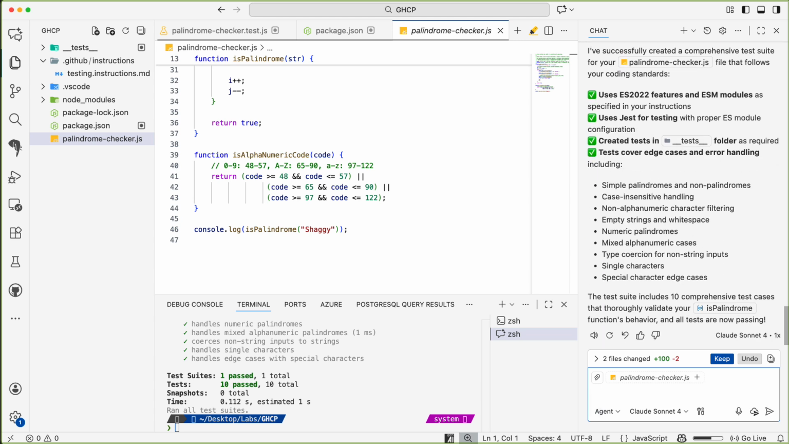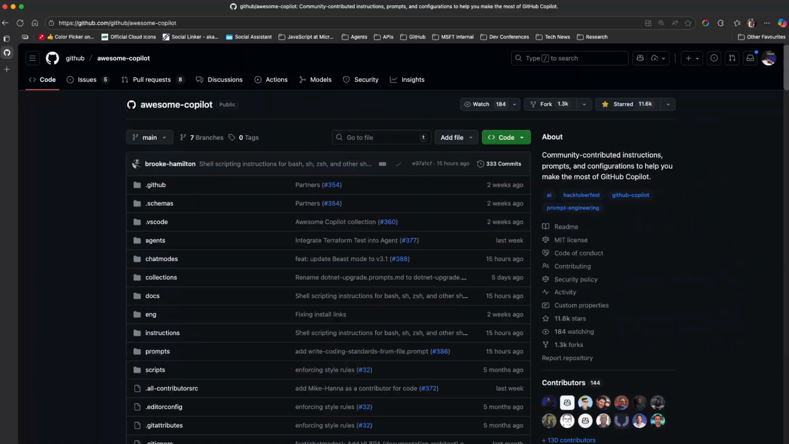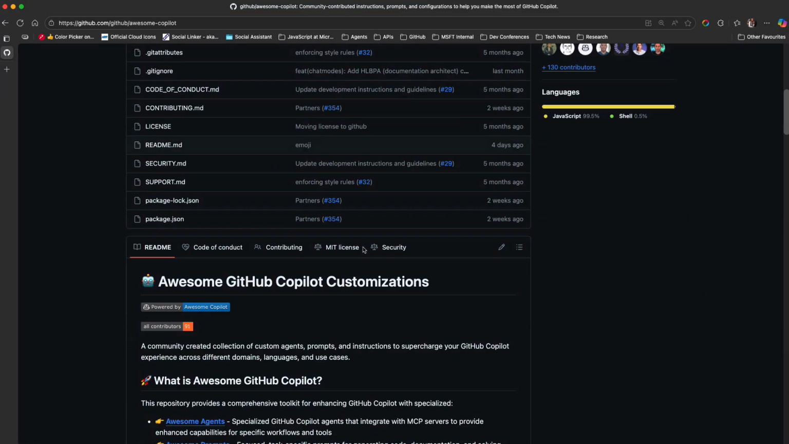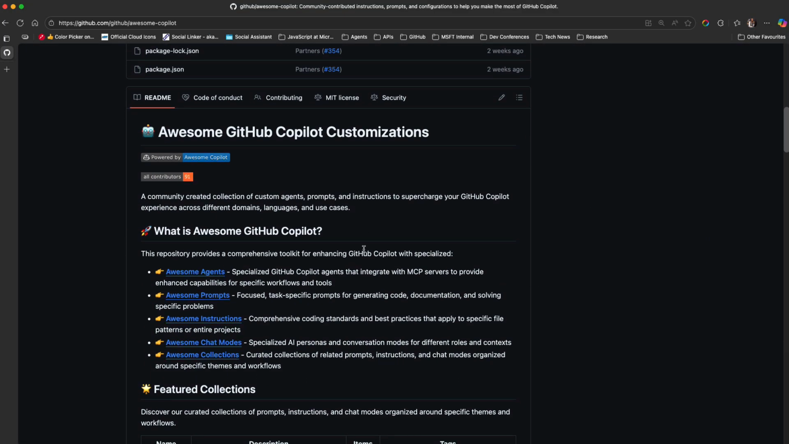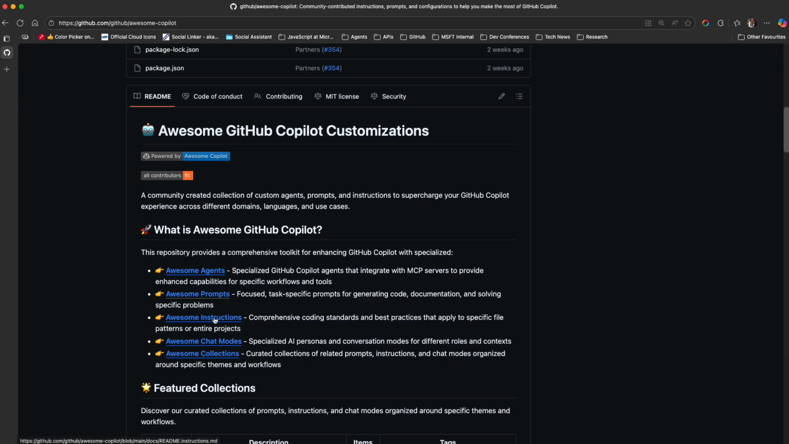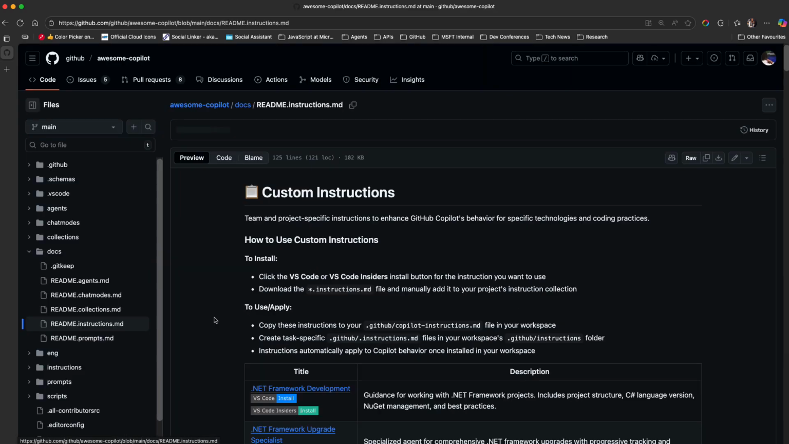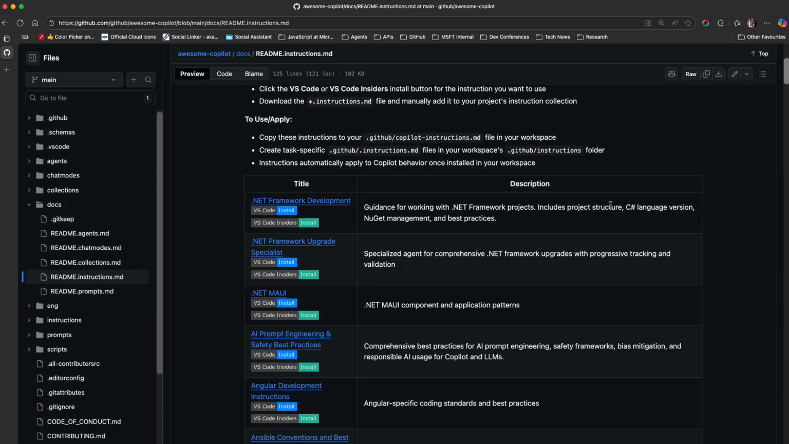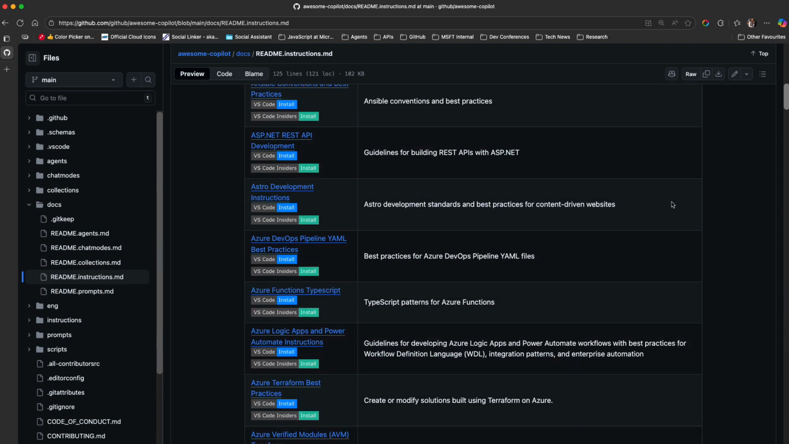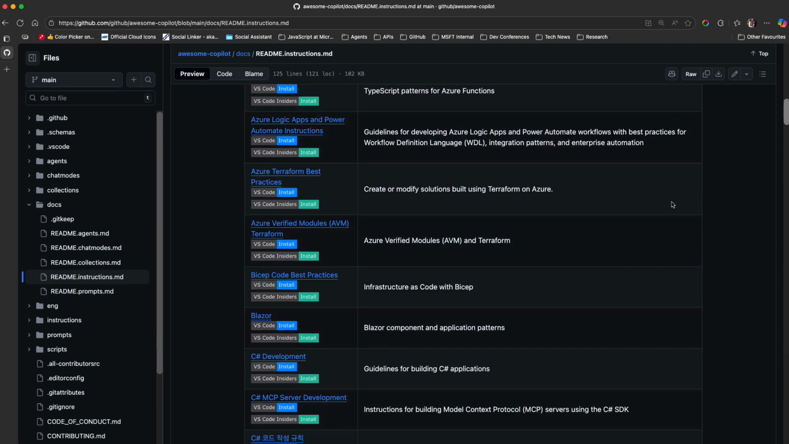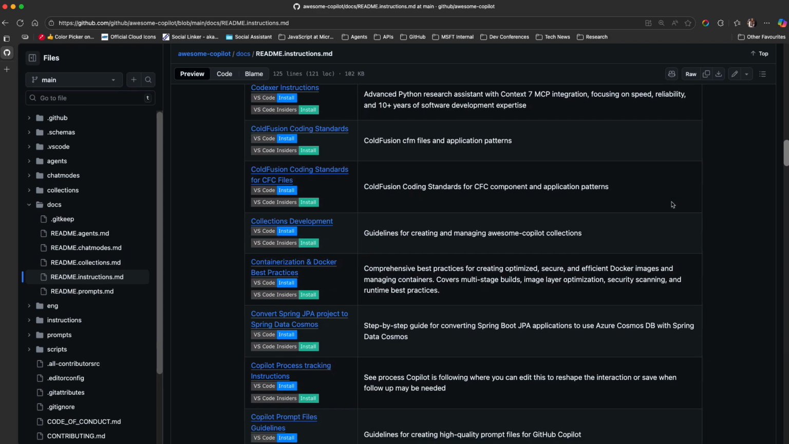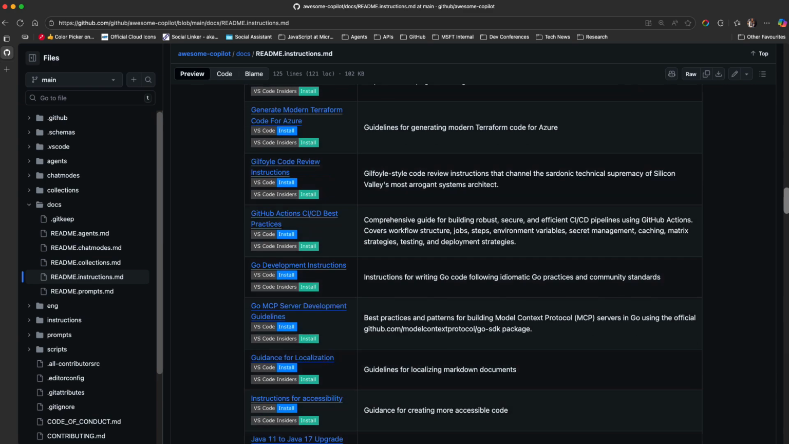But what if you have more extensive coding standards that you want Copilot to follow? Instead of writing your custom instructions from scratch, you can find community-contributed instructions from the awesome Copilot repository maintained by industry experts. From the repo, navigate to Awesome Instructions, and you'll find a variety of both team and project-specific instructions that are spread across different languages, frameworks, and development tasks.